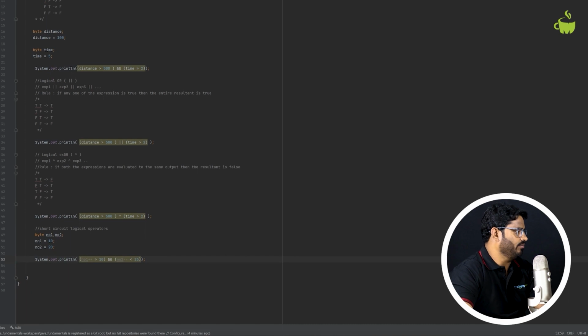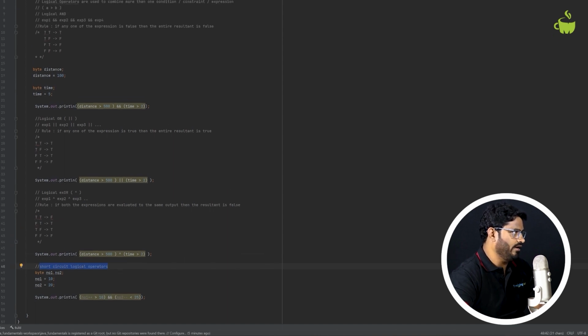Now let us see what happens. Number1 is 10, which we are incrementing, so it becomes 11. 11 greater than 10 is true. This condition is true. Coming to number2--, 19 less than 25, so both are evaluated true. But the two ampersands we are using here are called a short circuit logical operator. According to logical AND, if one of the evaluations is false, then the entire resultant is false.